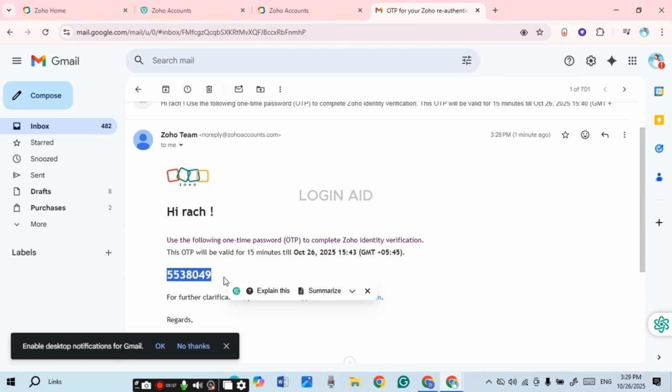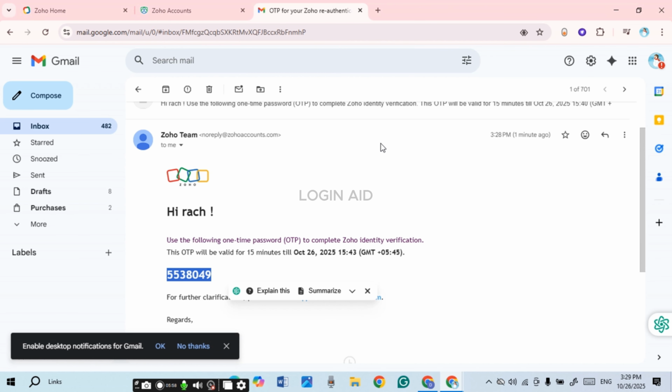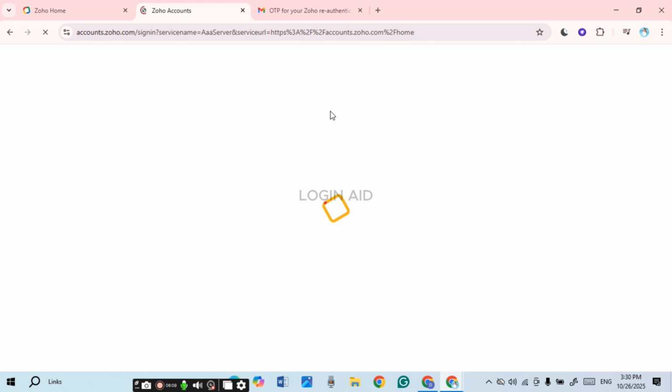Memorize this OTP. Now go back to the Zoho tab. Now what you have to do is enter that OTP over here. Now click on this option, verify, that you can see on the screen. Now you can see over here that particular tab will be closed. Go back to the Zoho tab. Now again click on this option, close account. Now you can see over here your account has been deleted and you'll be signed out of your account.